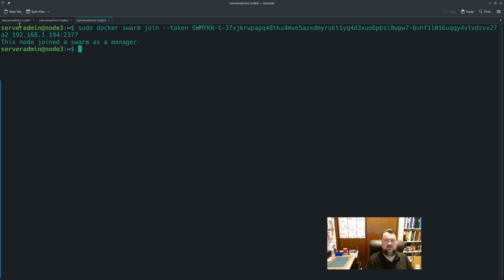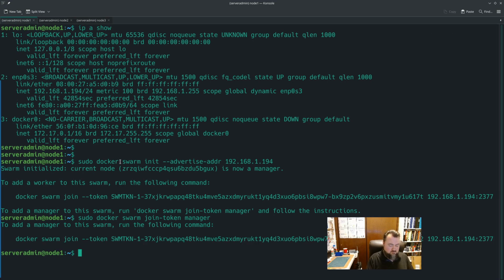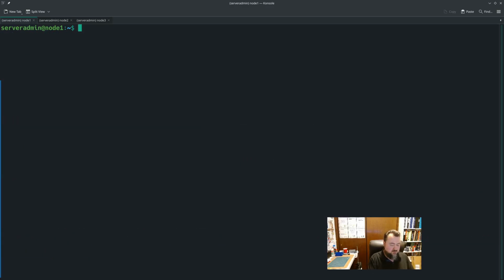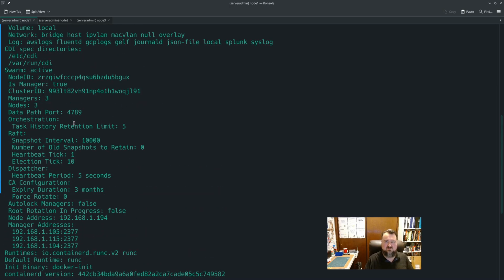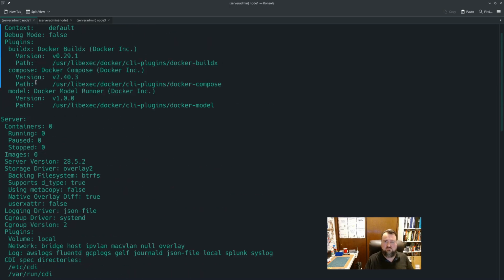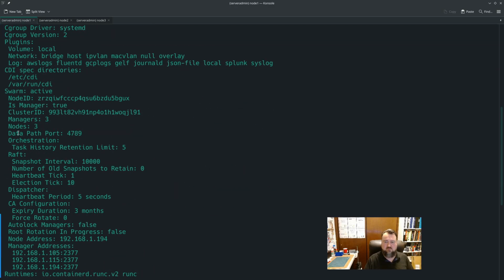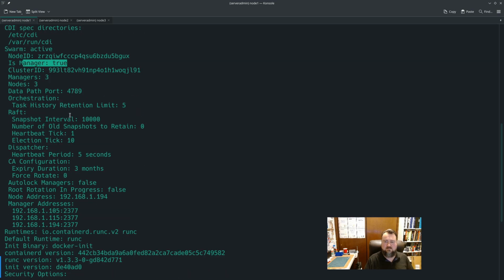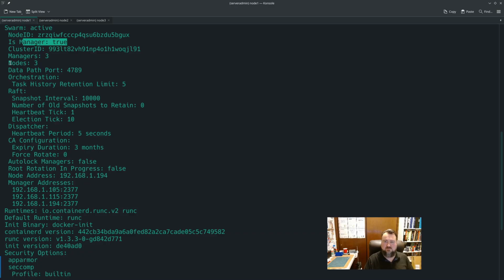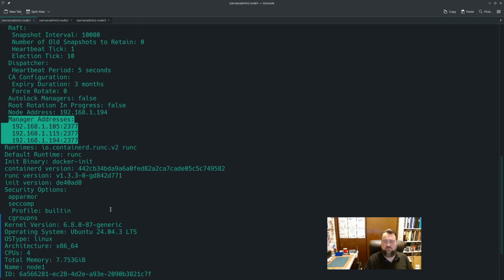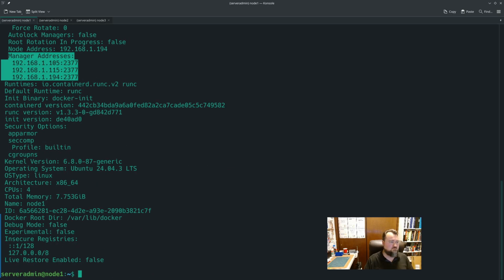So how do we know? How do we check? So on any node, let me clear this out. We can do this on any node, but you can say sudo docker info. Now, if you scroll through here, there's a whole bunch of information, but if you look for the swarm heading, you'll see that the swarm is active, node ID, etc., that it's a manager. And you'll see how many nodes are in the swarm. So there's 3, and it'll even give you the addresses of all 3 nodes. Okay, so that's one way to tell.